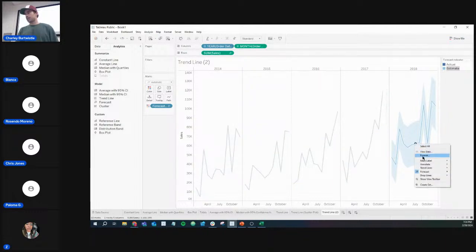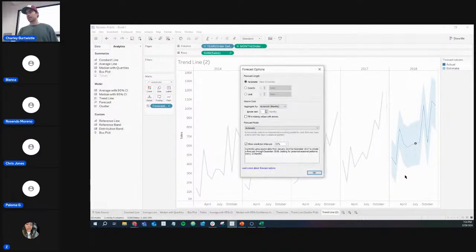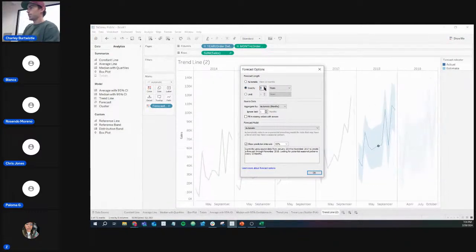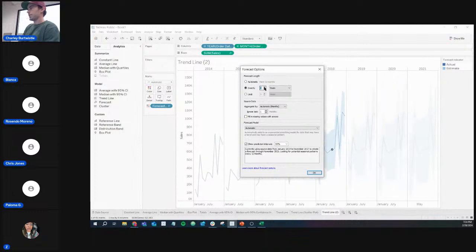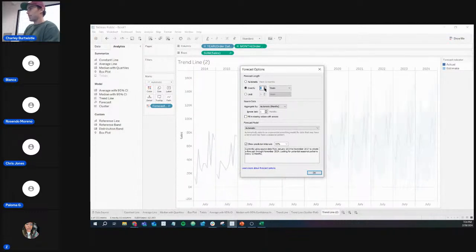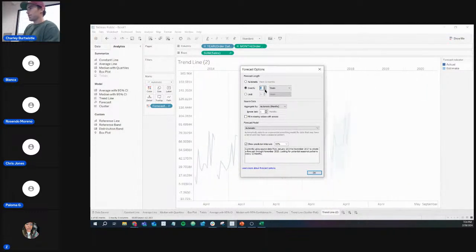You can click into this, hover over Forecast, and hit Forecast Options. This will allow you to mess around with it, if we want to do exactly 1 year in the future, or bump that up to 2 years, 3 years, however many years you want to do.